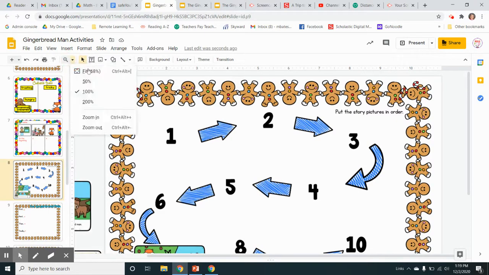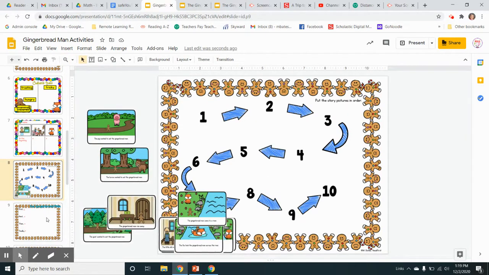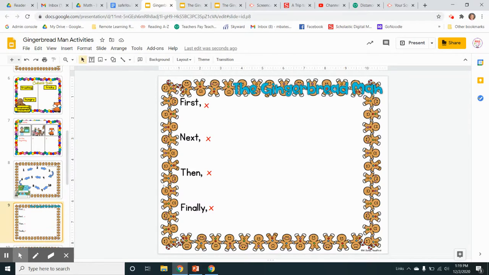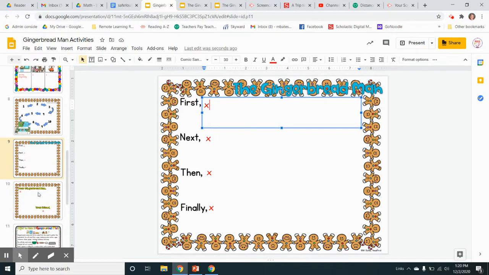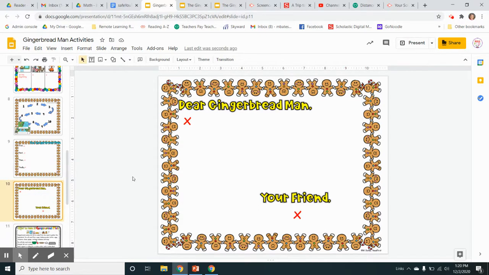Okay, so let's zoom back out. This next page would be like a retelling of the story. And that's why it would be a good idea to do the picture ordering first, and then that would give them some ideas for their sentences. And again, you can start the sentence for them if you need to help your learners that need a little bit more support. So then this is a letter to the Gingerbread Man.